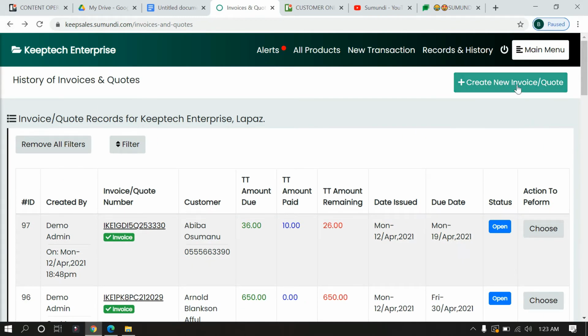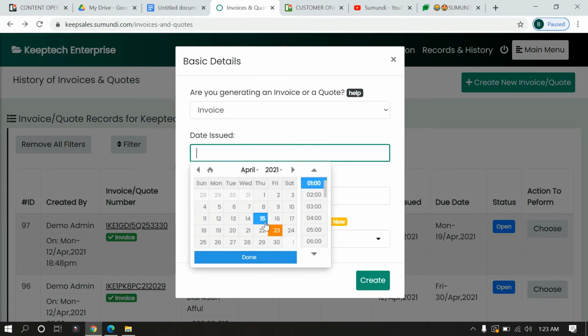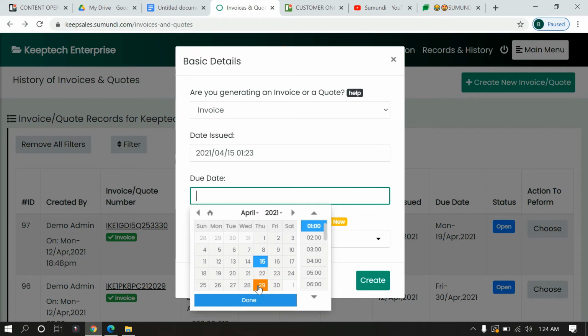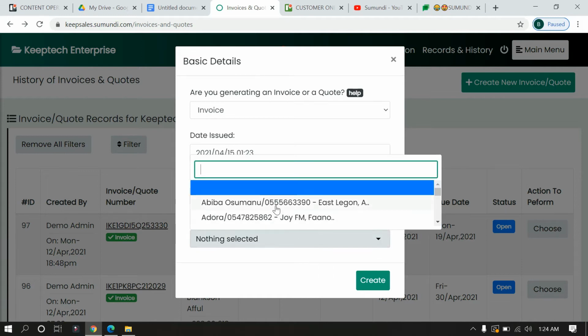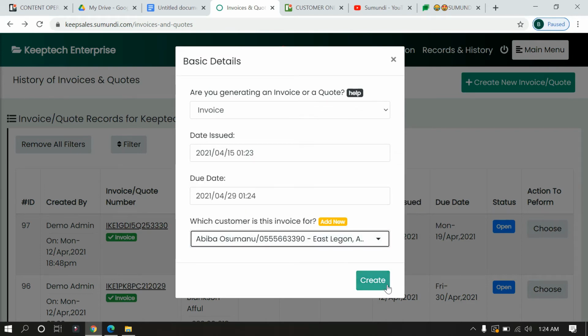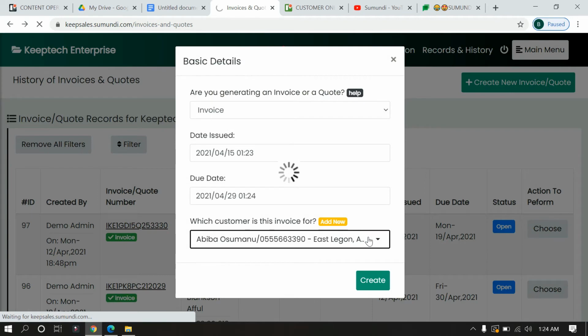Okay, so let's go back again. So let's create an invoice. Okay, so we have selected an invoice, select the date. The due date we said was on the 29th, and then we click on done. Okay, so when you have clicked on done, then I have to select a customer. So let's just say it's Abiba who wants it. Then we click on create. Okay, so we get this pop-up message which says our invoice has been set up. So then we click on open invoice.